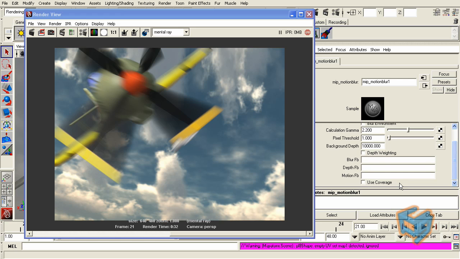The last thing we have is use coverage. If you enable this, it tells the renderer that I want you to look at the coverage channel rather than the alpha channel to calculate the pixel information to give us the blur.